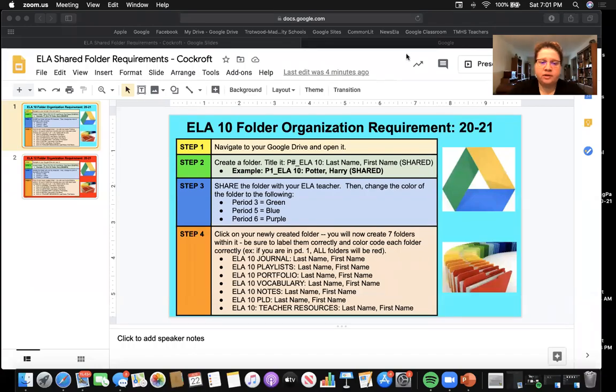This video is a walkthrough of creating your shared Google folder with me. The reason why you are creating a shared Google folder is, one, in this virtual world and in general, it is best to stay organized if you want to be successful. And so one of the things we are doing as 10th and 12th grade English teachers is both Miss Whitworth and I are requiring that you create a shared folder.